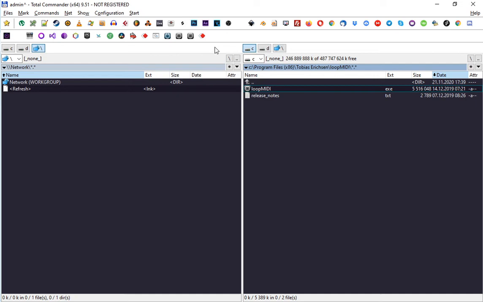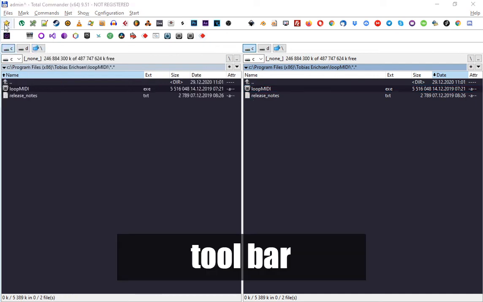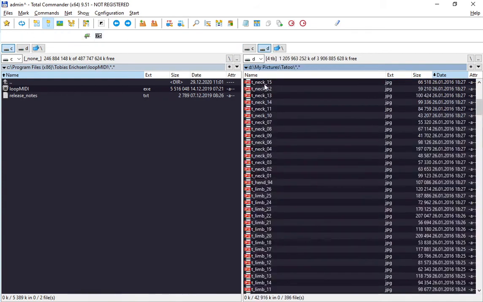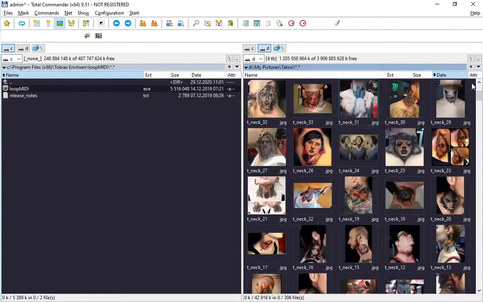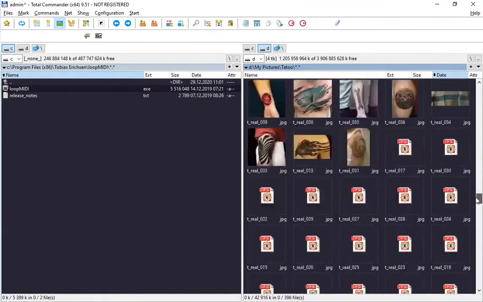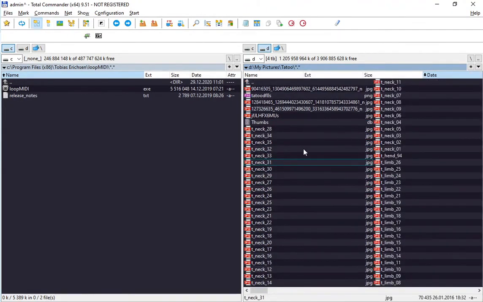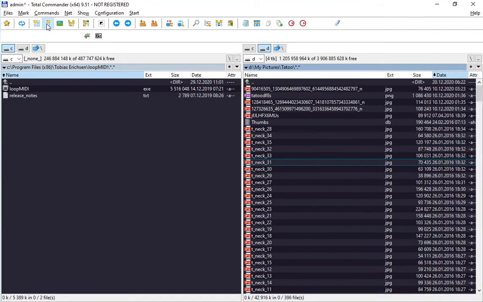Copy, paste. And also by default, Total Commander has an extra bar with tools like search, notepad, mirror browsing, copy files, copy file names to clipboard, copy full path, like thumbnail view. Let me quickly show you what thumbnail view is. If you enter some folder with pictures, you can press this and Total Commander will show you thumbnails. Also, different ways of displaying stuff.